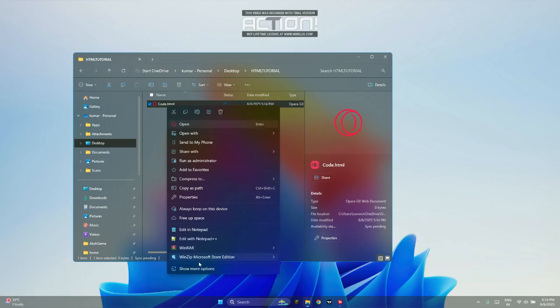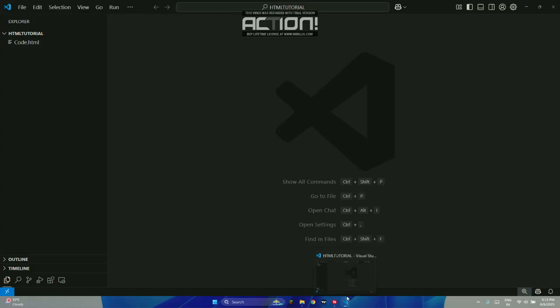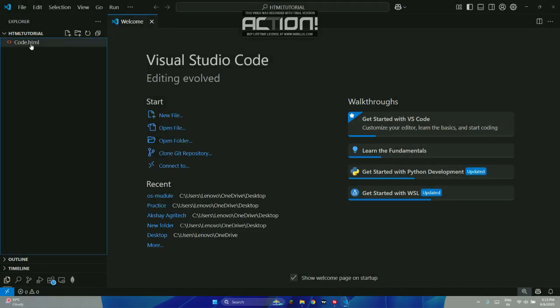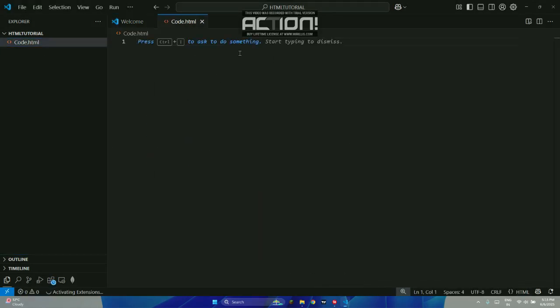And then you have to go open it with, okay, click on this and click just the authors. Click on this code.html, and now here comes the fun part. And here we are going to code our script.